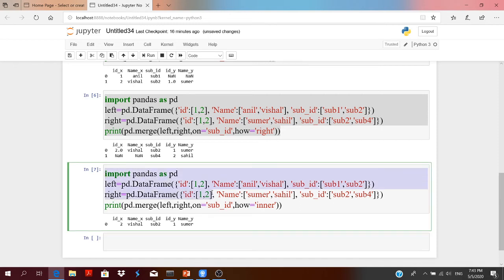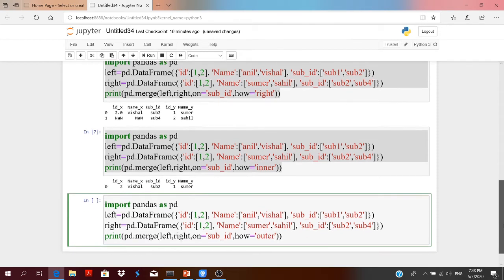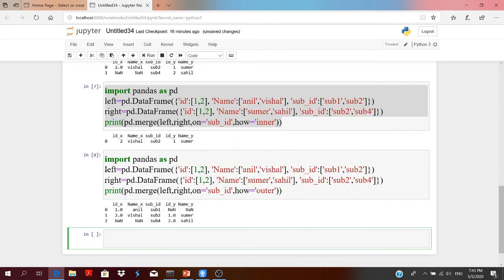Now what will happen if you combine it on outer? When you combine it on outer, then it will consider all the subject IDs, and it will give the result on the basis of sub 2, sub 1 and sub 4. Run this code and see.